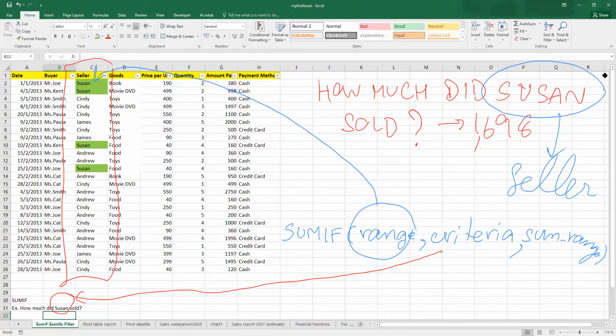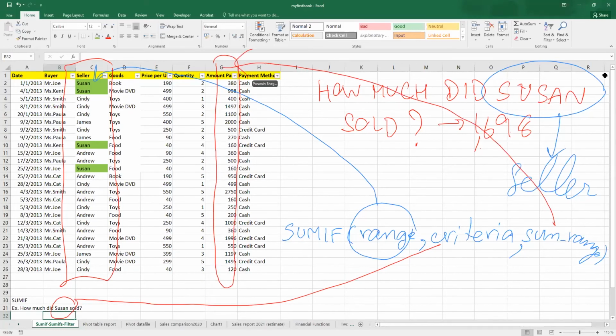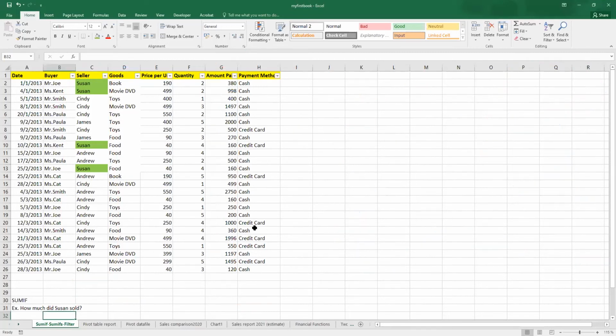And lastly, sum range. Sum range is the range of the sales that consists of the values that we would like to sum up. In this case, it's amount paid. Okay, right now we are going to try this function SUMIF and see how it works. Let's have a look.